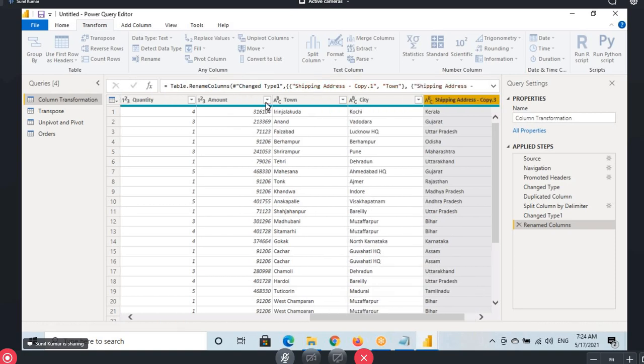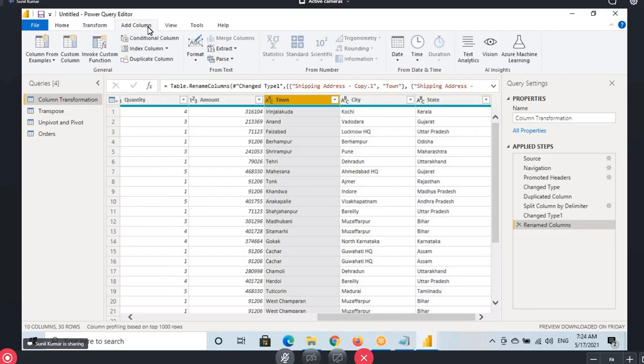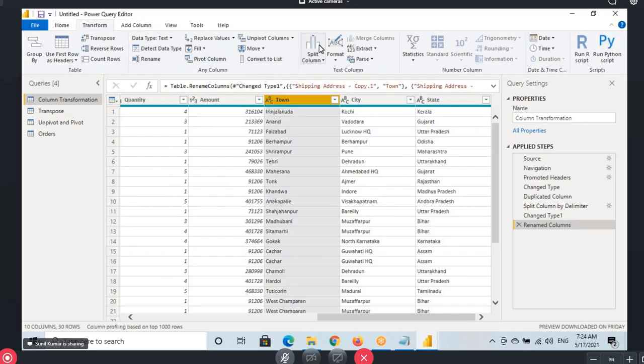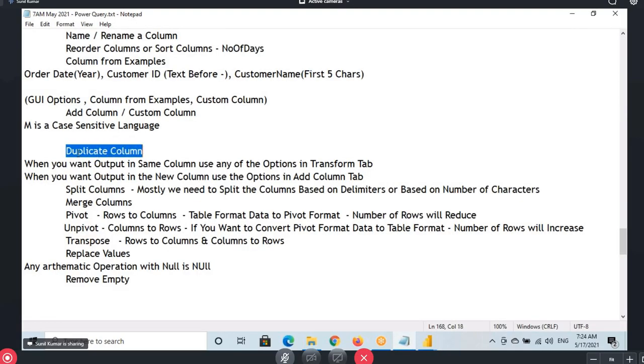Whenever you don't find any option in the Add Column tab, when you find it only in the Transform tab, you can just duplicate the column. You'll get a duplicate copy of the column, and you can perform the operation on the Transform tab. Whenever you need a duplicate copy of the column, you can just use the Duplicate Column option, guys.